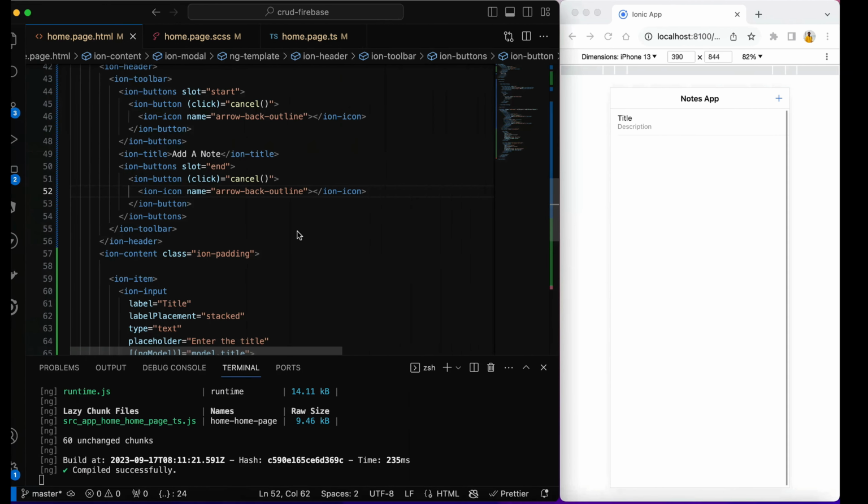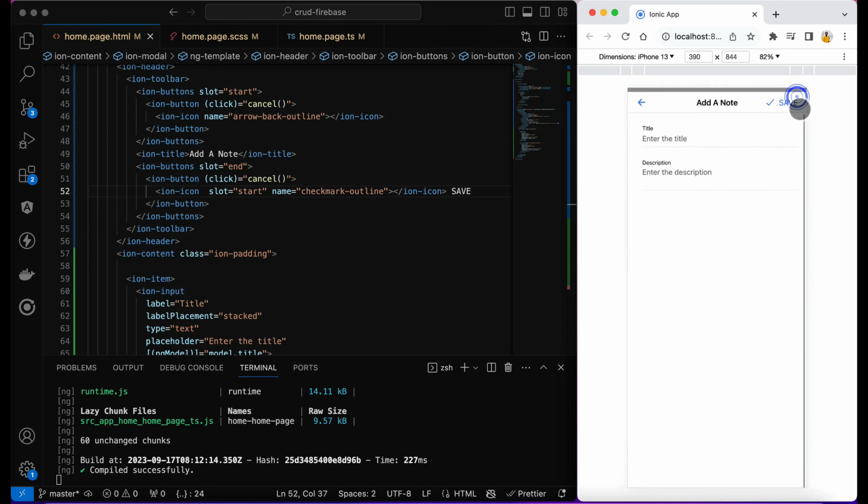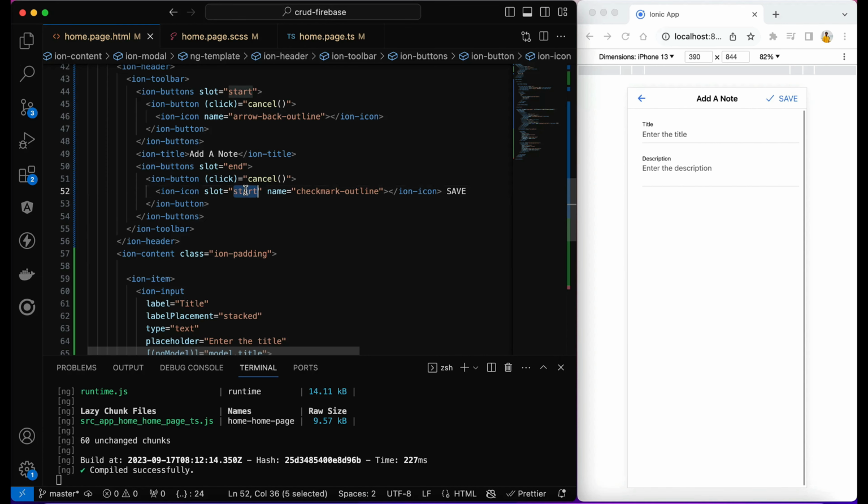So let's copy it and I'm going to replace this particular one. Okay, which will show up, and in fact along with that you can simply have a text called save, but you need to pass slot to be start here. Okay, that's how you can have it. We'll just check it in a moment. Let me click on it and you can see this is showing up. So if you want it at the end, simply pass end and it's going to show up at the end part in this particular way.